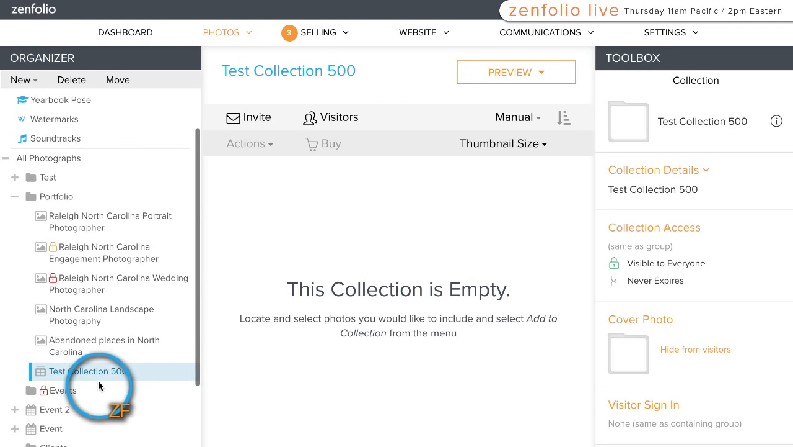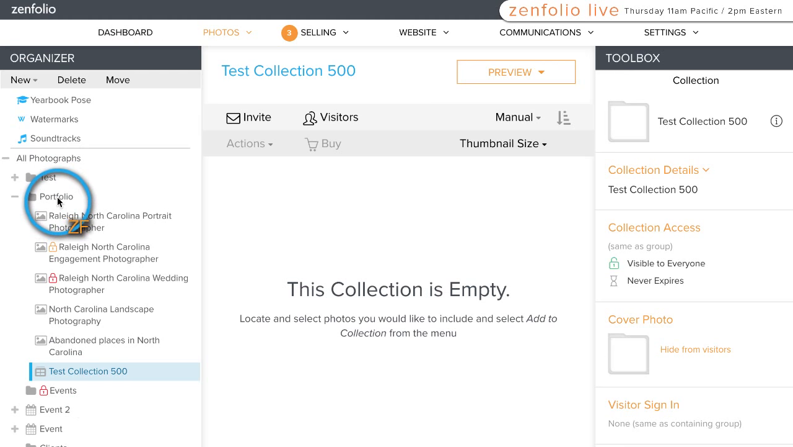And what a collection does is it actually holds links to photos that exist in other galleries and are spread across your Zenfolio site. So for instance, this is my portfolio, but maybe I wanted to do a portfolio highlight and show the best of each of my categories all in one space. Well, I could do that with a collection.